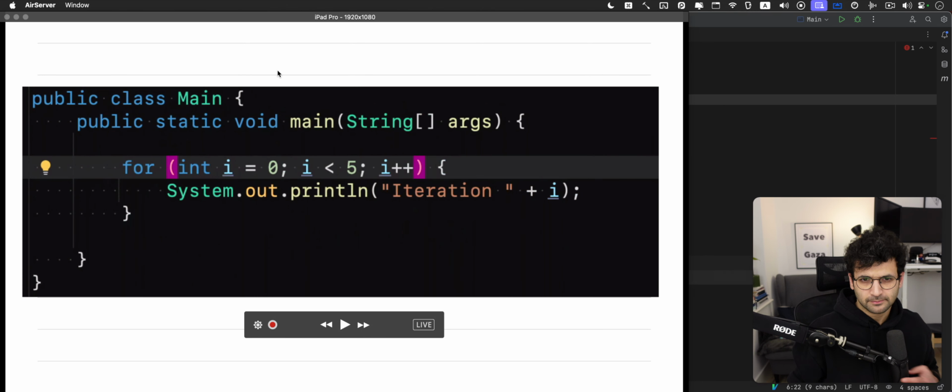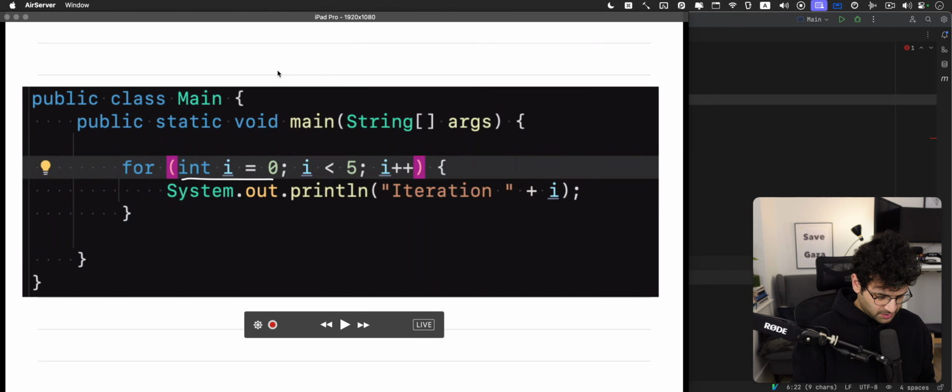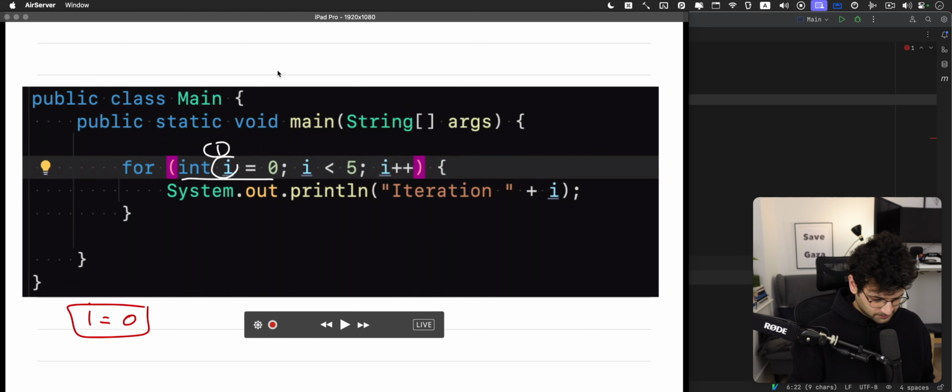All right. So the first thing that is going to be executed is this portion of the for loop. We've defined a variable i, and we've given it the value 0. So right now, sorry, this is a disaster, i equals 0. All right, I've got to change color now.